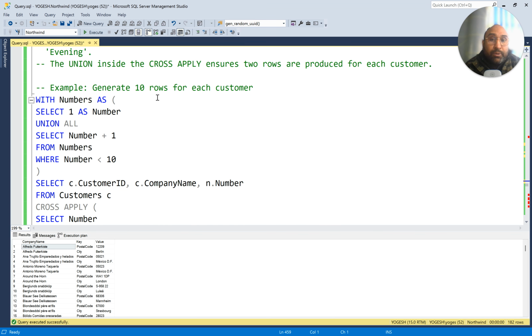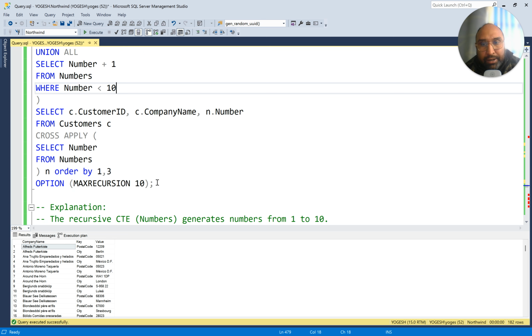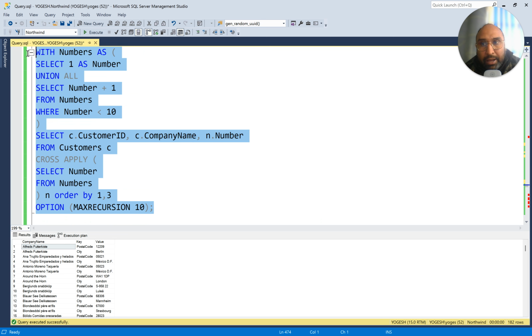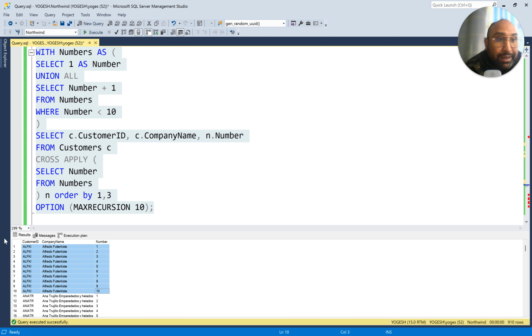Now you can also join the cross apply with a recursive CTE. So in the first CTE, what I'm doing is I'm trying to get values from 1 to 10 for every row. If let's say my task is to produce 10 rows per customer, for example a form where someone fills in the information, here I have multiplied every row with 10 values. This is also an interview question.